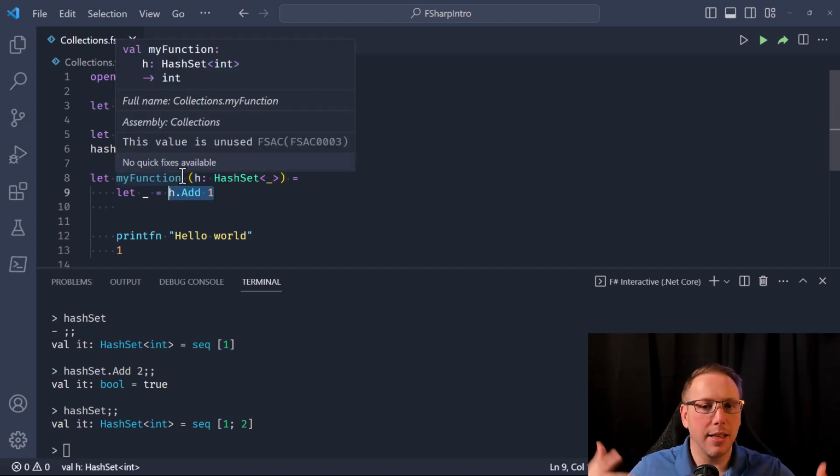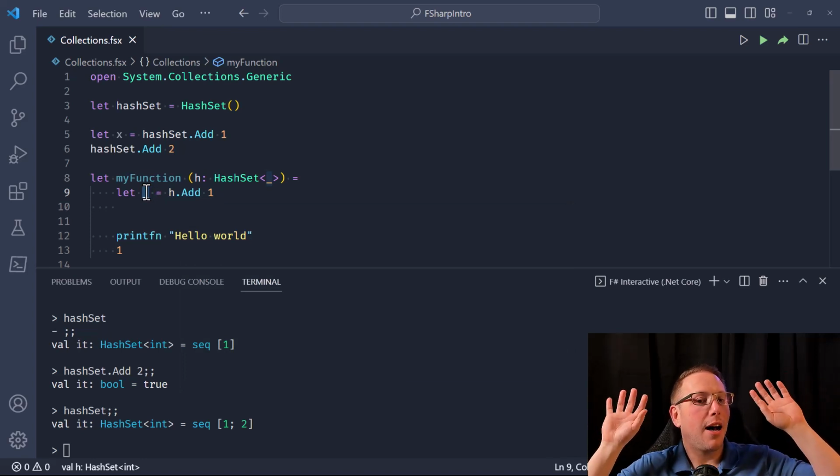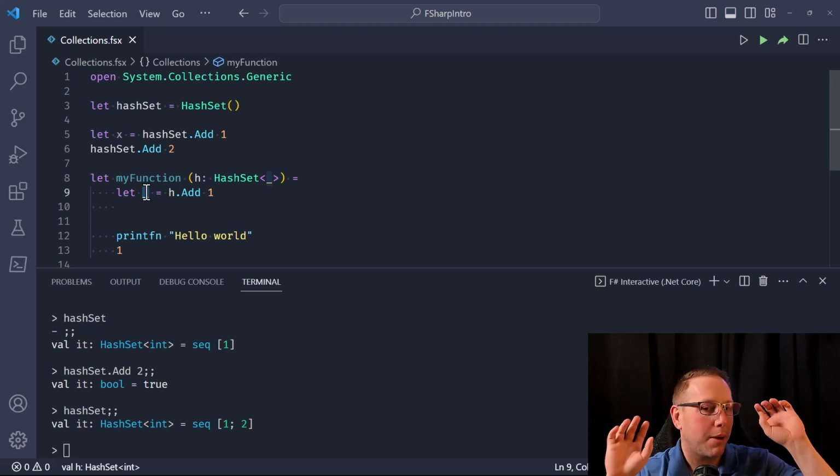And therefore the type inference is flowing up and saying, hey, based on the usage, this hash set must be an integer hash set. Okay. So again, that's why we're using this underscore, saying, yes, I acknowledge that this is returning a value and you want me to bind that value to something. But when I use the underscore, it's essentially saying I don't care in this case. Yes, I know I'm getting the value back, but I'm not going to use it.